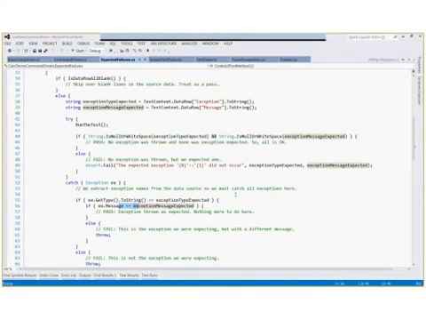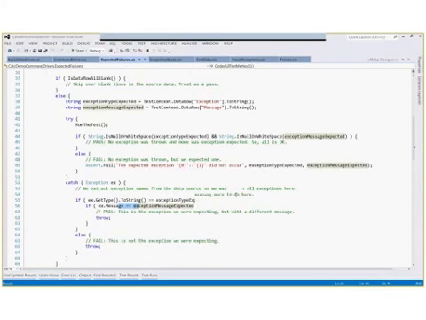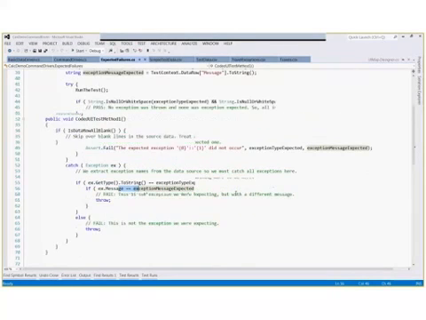So that is some ideas on data driving there.